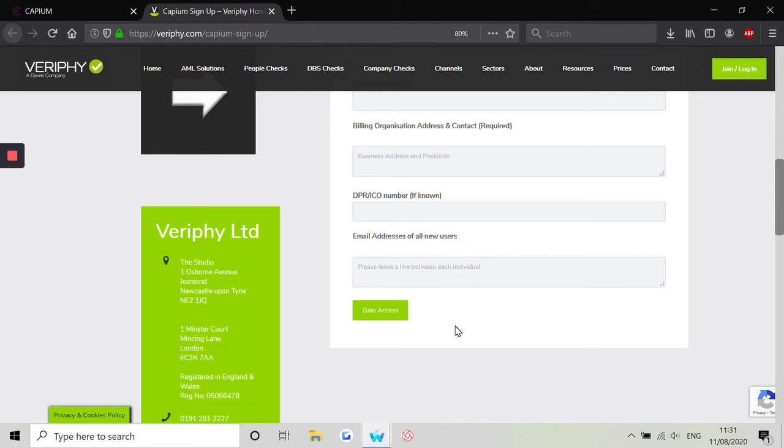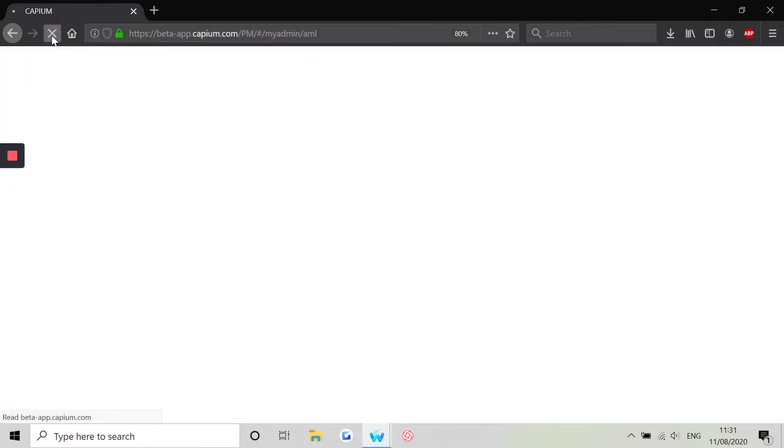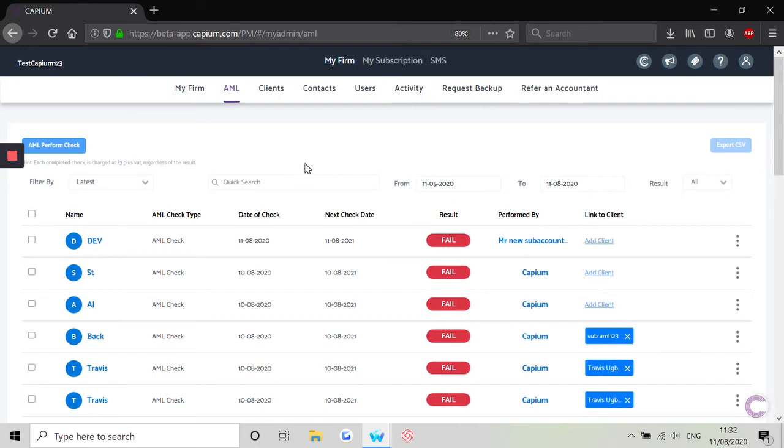Now, once you've received confirmation from Capium that your subscription or account is active, simply head back to Capium, back to My Admin and AML, and just refresh the page. Once the page is refreshed, you'll see the option to perform your AML checks, which will be on the top left. You also have the ability to export any performed checks, as long as you've done those checks in Capium, by using the export button, and you'll see a list of all your checks on this page, as well as any clients who you've linked them to.